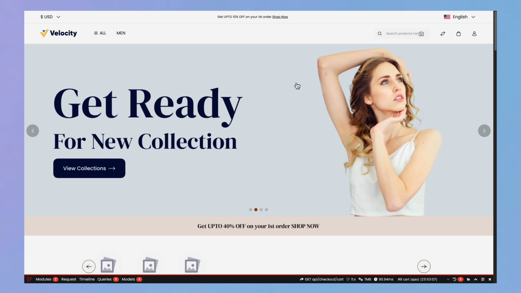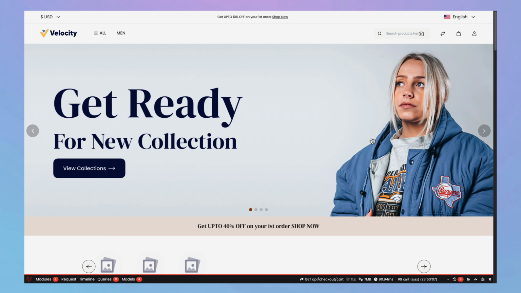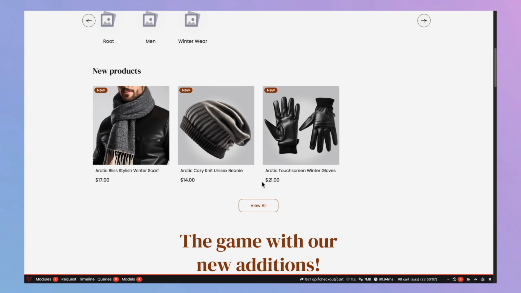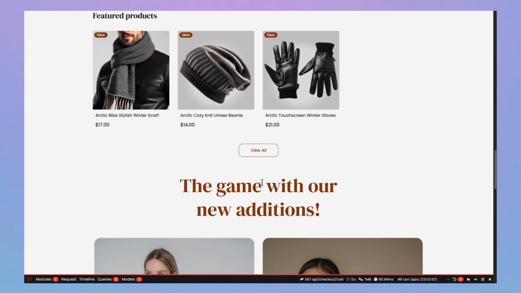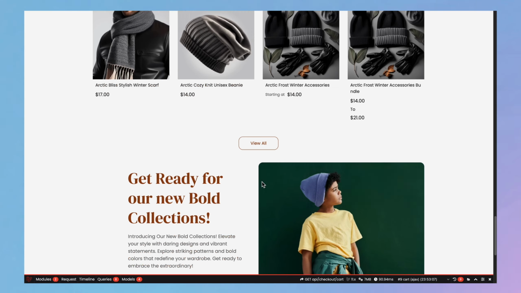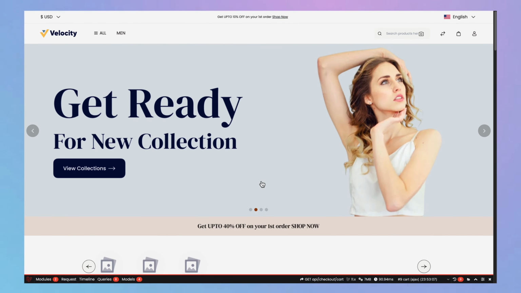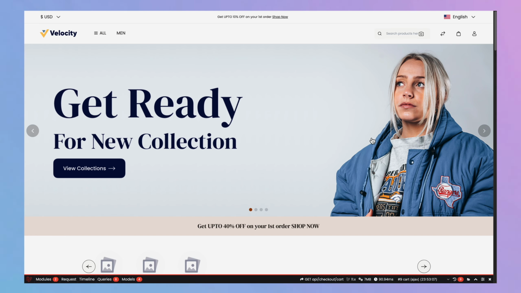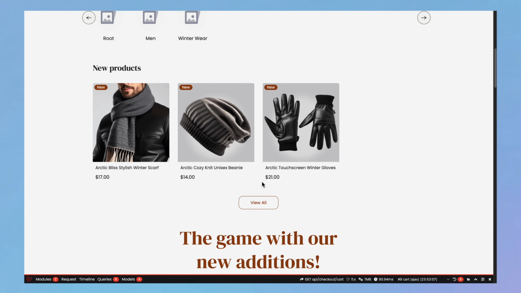But here's the exciting part. We're just getting started. We're working on a growing collection of new sections, different types of headers, more carousel styles, and modern e-commerce blocks, like before-after view, shop the look, and more. This will give you even more freedom to design your storefront exactly how you want, with just clicks.